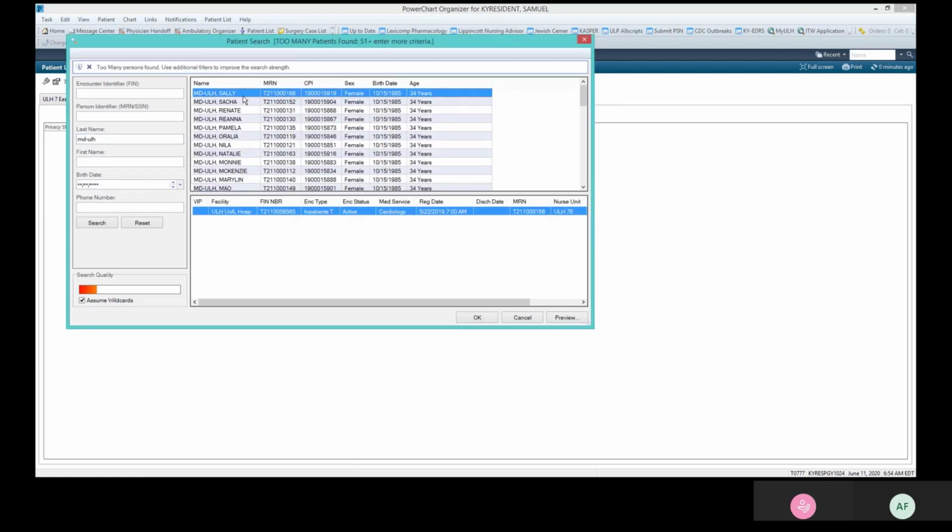It gives me all of the names that have that last name at the top, and whichever one I'm highlighted on, it's going to open the encounter that it's highlighted on in the bottom. So if this patient had multiple visits, it might be opening the top encounter, which could potentially be a pre-admission into like Brown Cancer Center, or if you're at Jewish Hospital, it could be a pre-admission into Fraser.